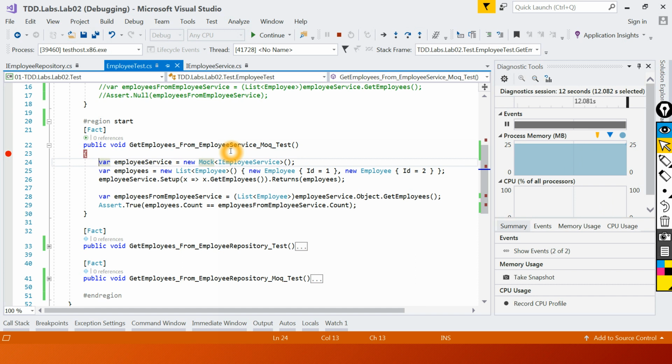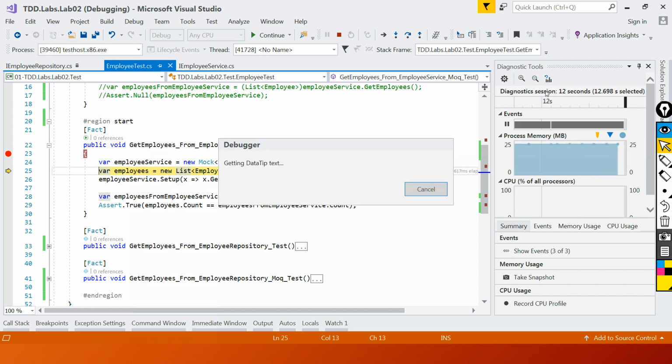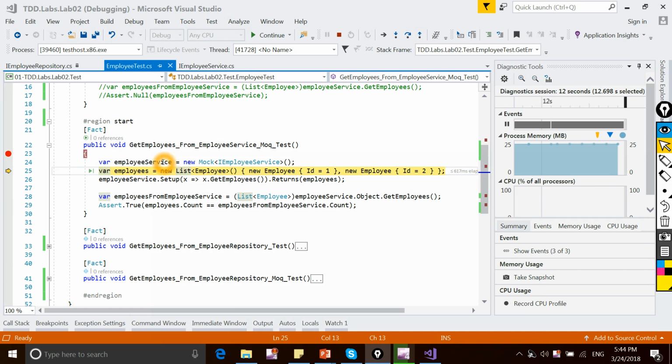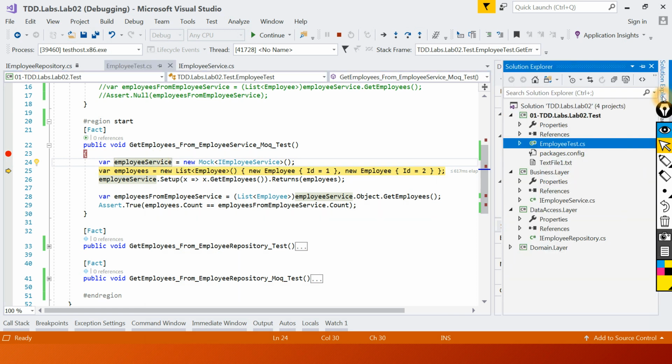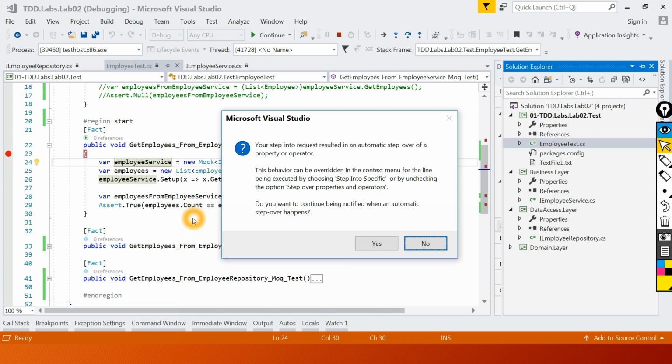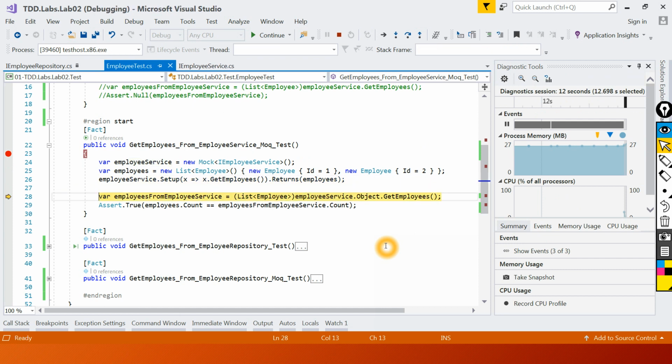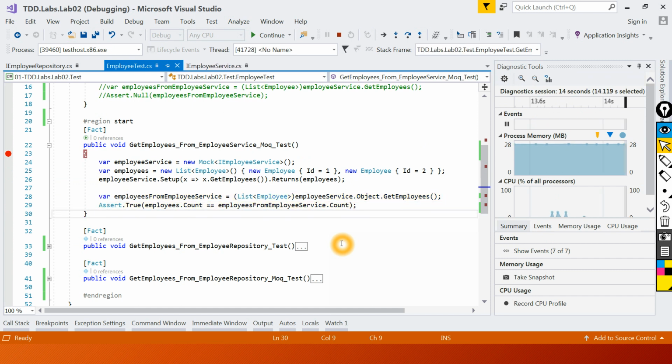So you see here in the employee service, we are getting an object of the employee service, okay, a full object. So this is the magic: we do not have any concrete class, but still we are able to create a complete class of interface type, okay. So you can say employee service is the mock object, okay. And if you press F11, then you can see this test will pass. See, this test will pass, okay.